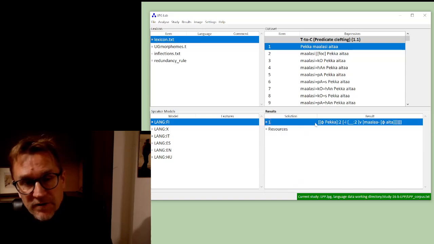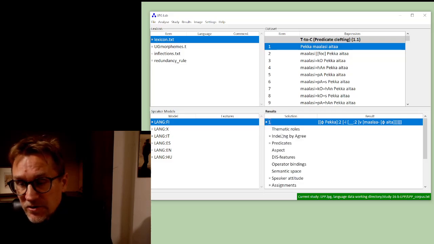Then here in the bottom right, when I'm running an analysis, I will have the results. For example, if the sentence is ambiguous, I will have several fields for the results. Now we have only one. This is the first sentence here, Pekka malasi aitaa, which means Pekka painted the fence, or some fence. And here we have one solution and we can start looking at the predictions.